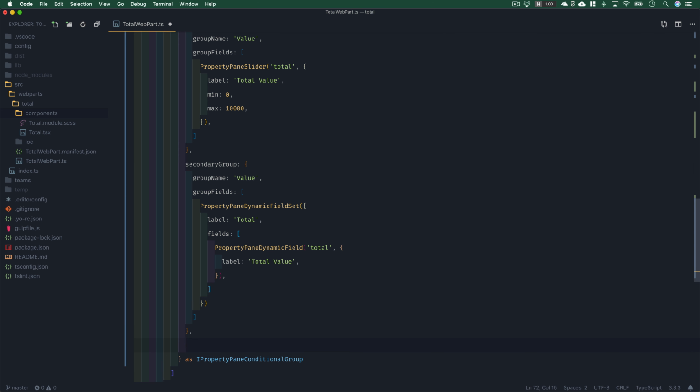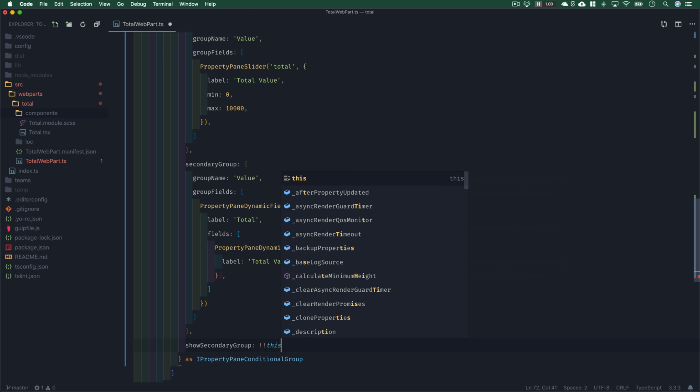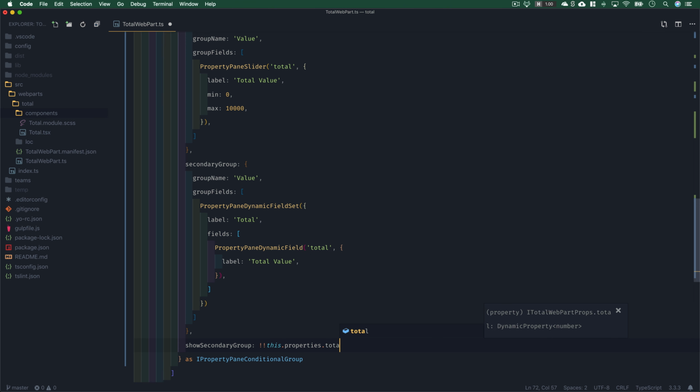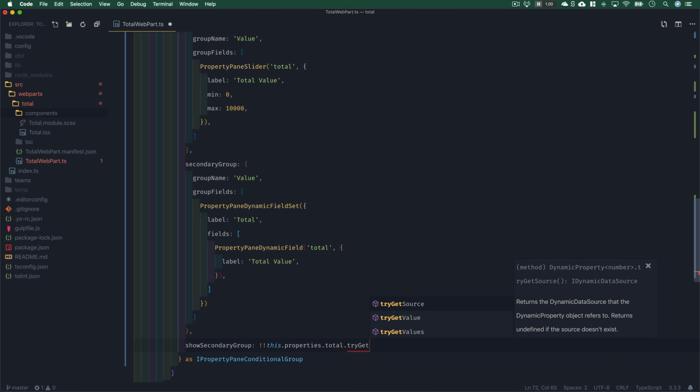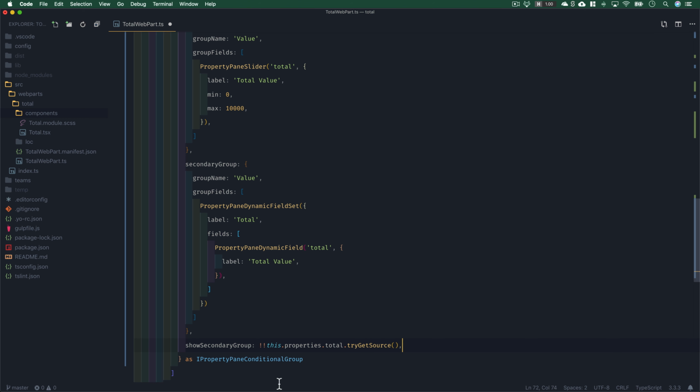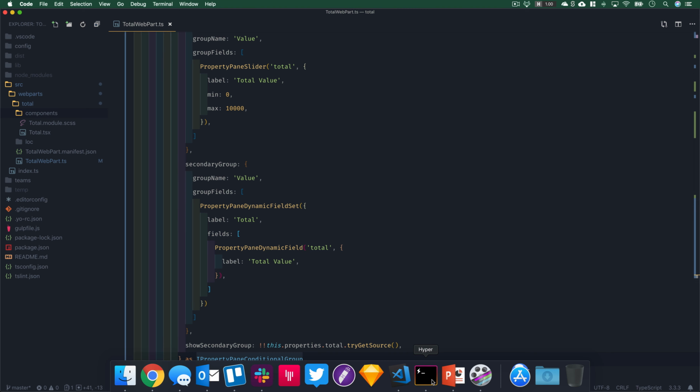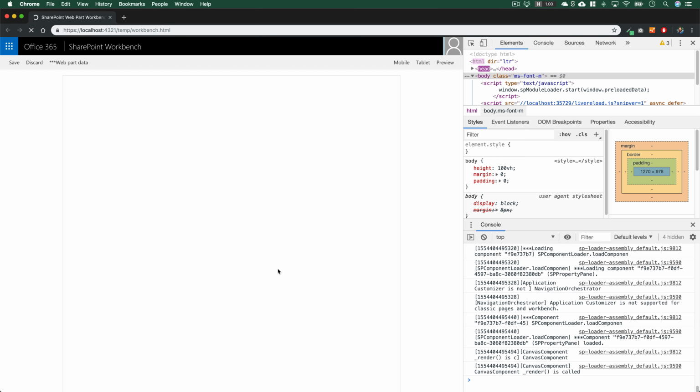After our secondary group, we need to add show secondary group, which is a Boolean value, so that can be true or false. And we can basically set this to this.properties.total.tryGetSource. And basically what that method will return, if you do the two exclamation points and then put this method in here, is true whenever a dynamic data source is set, and false if it isn't. So this allows us to switch back and forth very easily between those two options. So let's go ahead and see what this looks like inside of our browser.